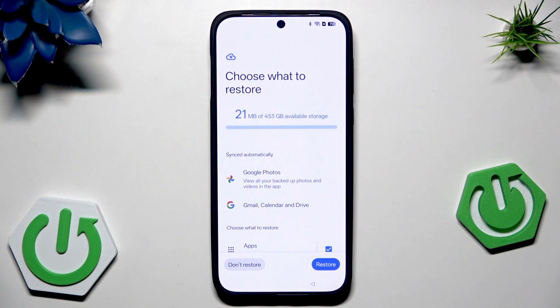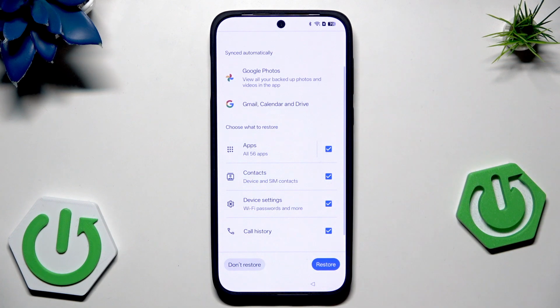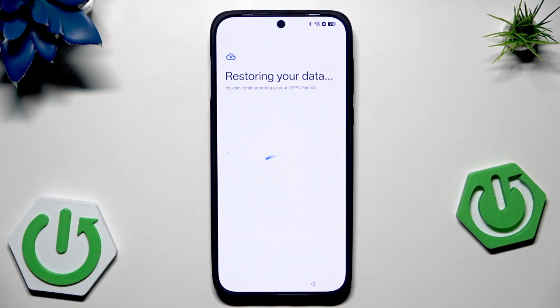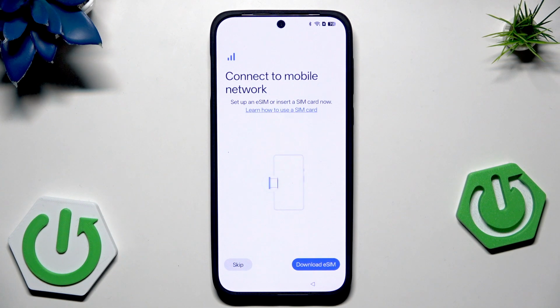Now I need to confirm using the lock screen that I had earlier when I was creating the backup. And now we need to choose what we want to restore. So when it comes to the Google Photos, Gmail, Calendar and Drive, as you can see, it's synced automatically, and in here we need to choose what we want to restore. So once you have selected everything, click on restore. Now the process will start, as you can see.